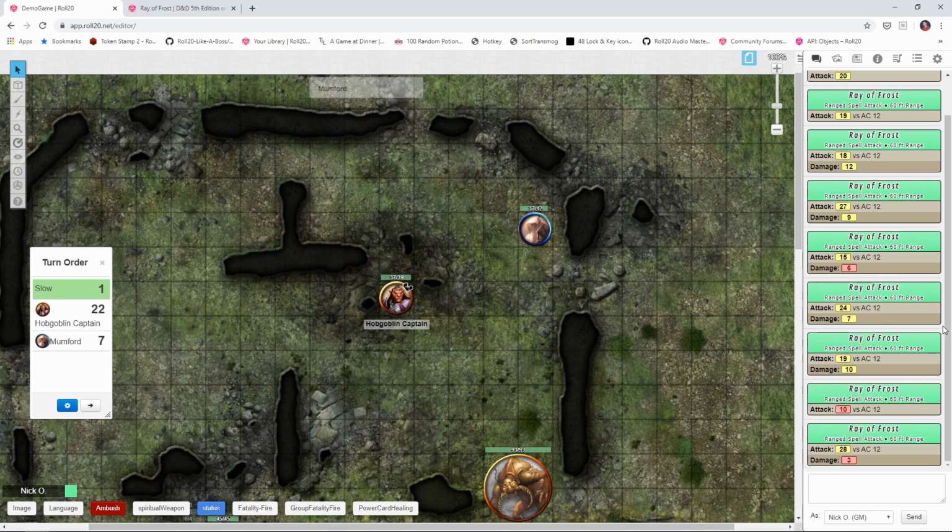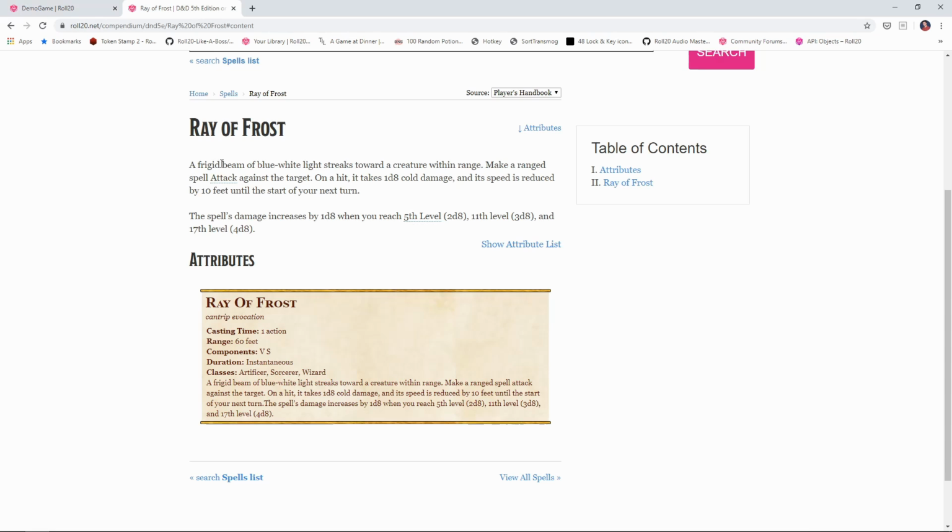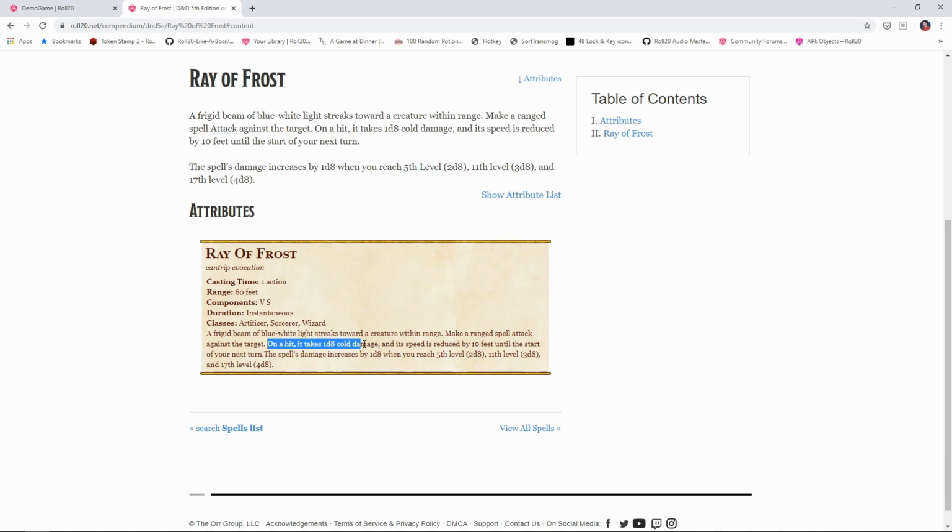We've got our attack, we've got our damage, we've got our visual effects, but there's another effect that happens with Ray of Frost. The target takes the cold damage, and its speed is reduced by 10 feet until the start of your next turn. That's one of those little things that's really easy to forget. So we want to have the macro remind us of that.